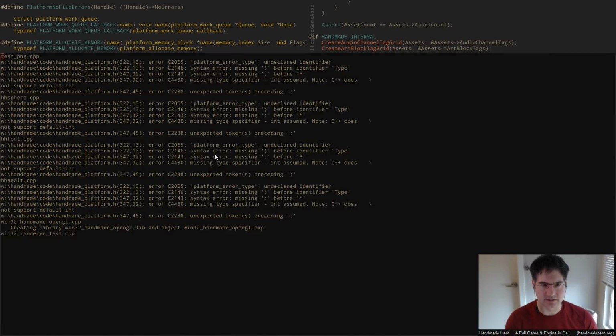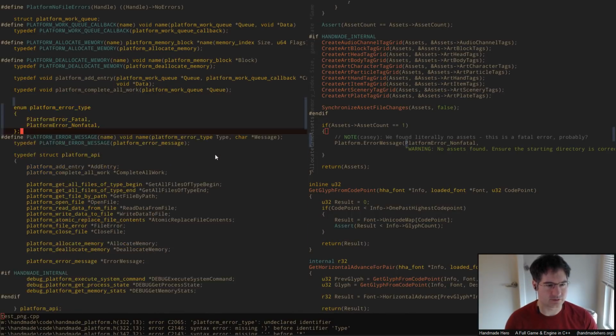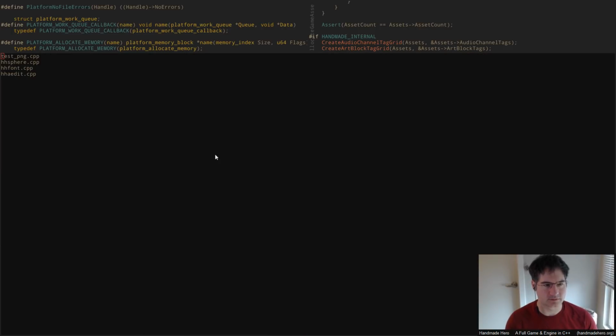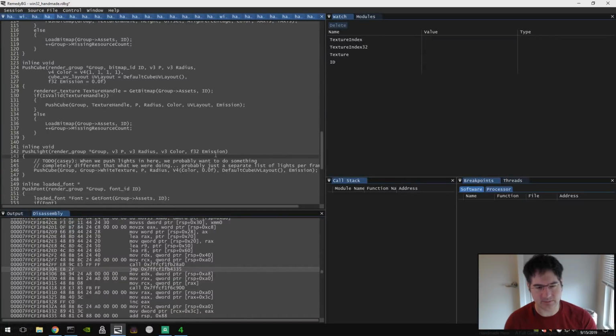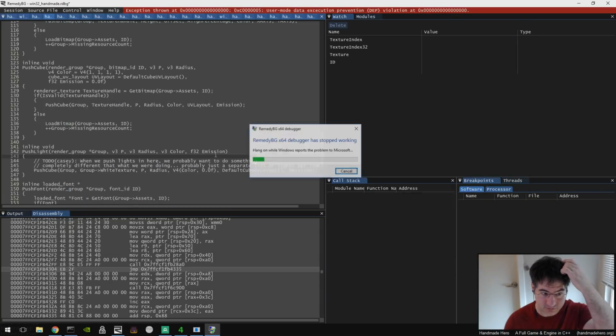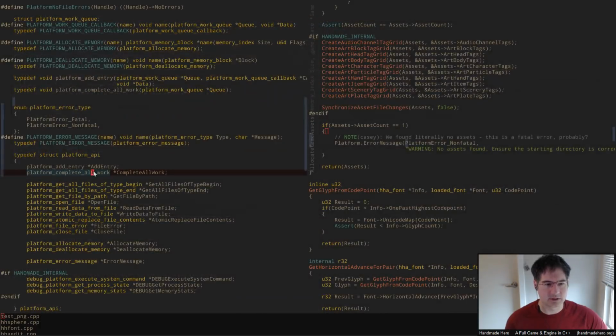And let me see, undeclared identifier, that's true. This has to go first. There we go. Okay. So now if we run the game here, we should get a crash of some kind. Oh. Looks like Remedy was unhappy there. I don't know why Remedy was unhappy there.